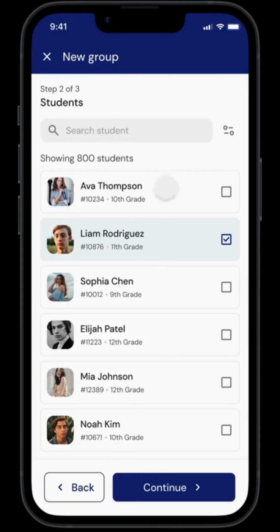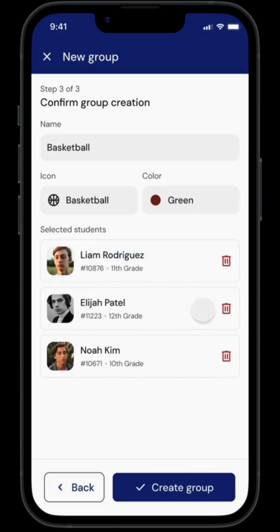Now it's time to select the students who will be part of the group. We can scroll through the list, apply filters like grade or gender, or simply search by name. Once you have selected the students, click Continue. And don't worry if you don't select all the students part of this group, we can add them later.